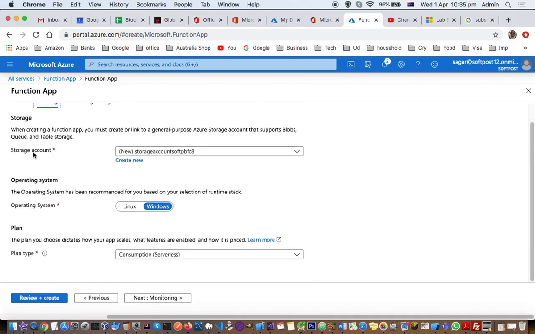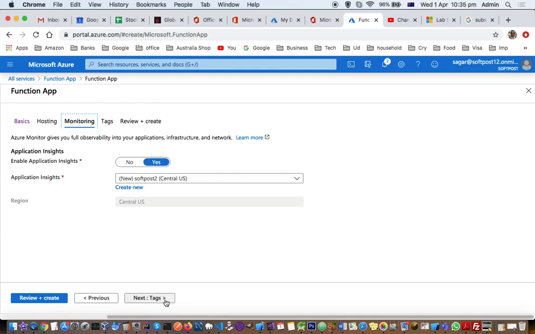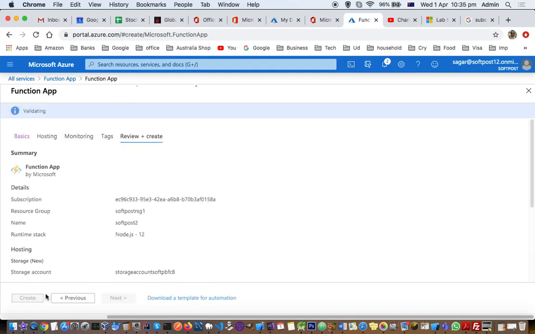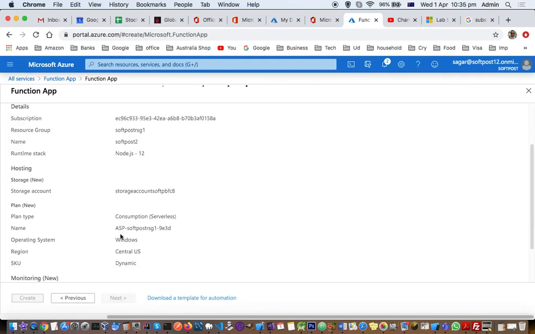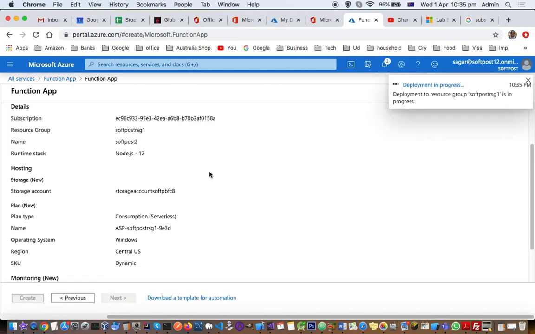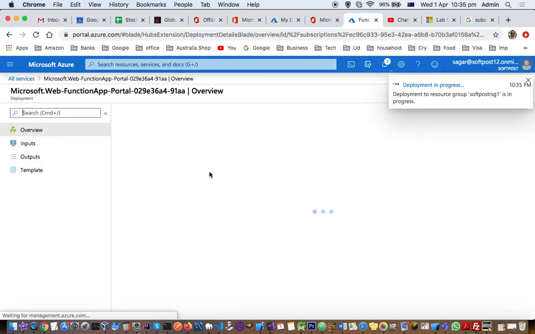Remember that you will need to have a storage account. If you haven't created one, you can create new directly from here. And then click on next monitoring. Leave this as it is. And you can directly click on review plus create. And finally, click on create button again, and function will be created in a Node.js.